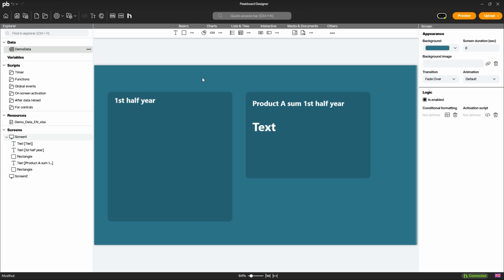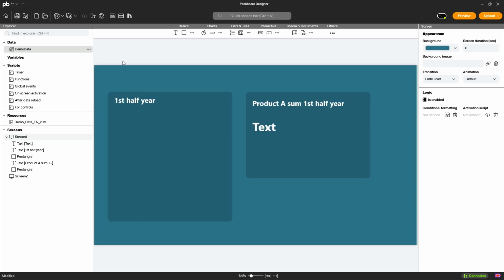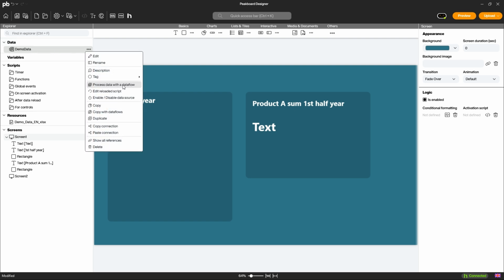Dataflows are a powerful tool in Peakboard Designer for transforming and manipulating your data. Your data is processed step by step. A data flow is always based on a data source or another data flow. Add a data flow with a right-click and name it.